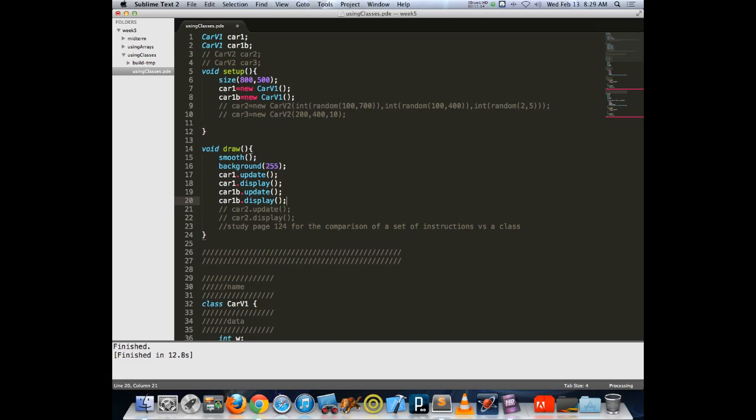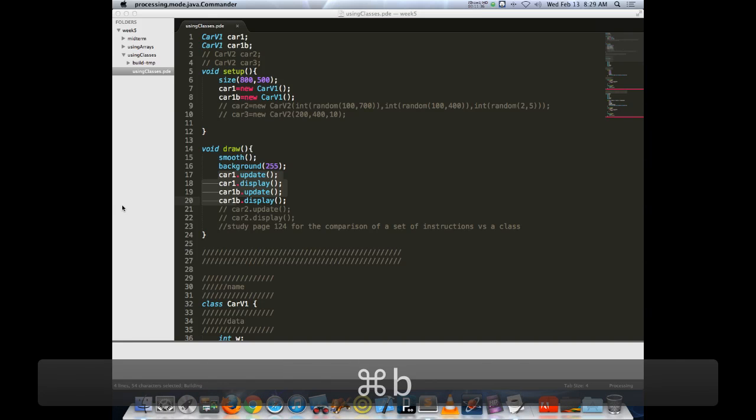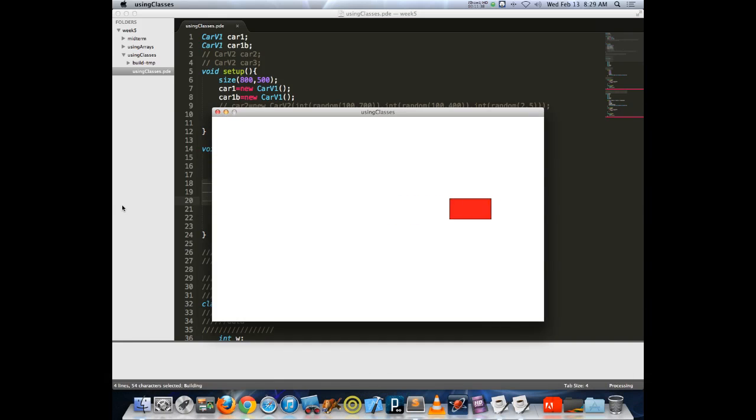So if I had 100 cars, I would have car V1, car 1, car 2, car 3, blah, blah, up to 100. Then I would say, I want a new one, 100 of those. And then I would go through and have all 100. So I could do that, and it would work. But I'm just going to do 2 to prove the concept.